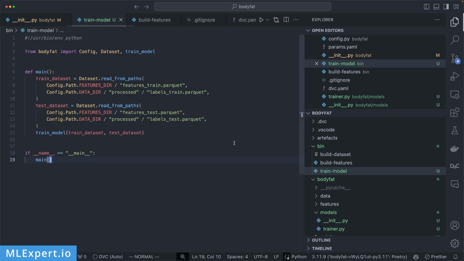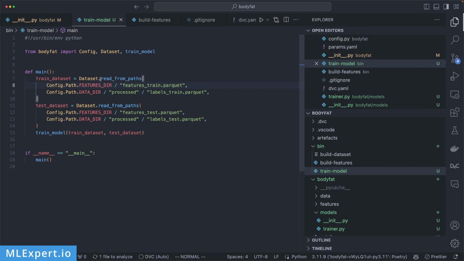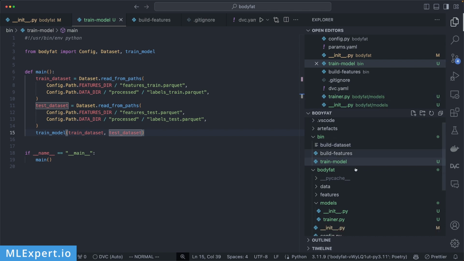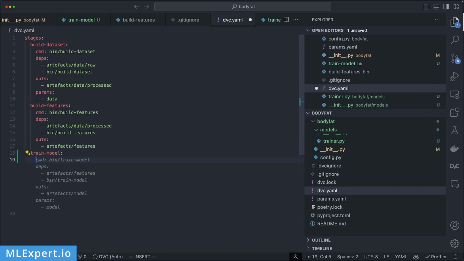Let's paste in the code and open it up again. So what is happening here? We are using our helper dataset class. We are reading the features and the labels from the different directories, and then we are training the model with the train dataset and test dataset, a pretty simple script. So for the stage itself, we are going to be adding the new stage, which is going to be called again train model. Let's see. Train model. This appears to be looking very nice.